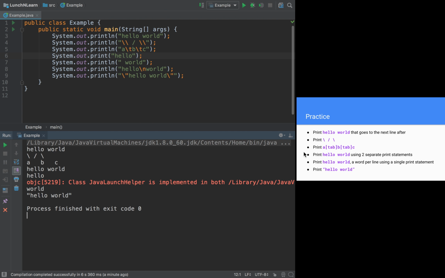So it did what I expected. It printed hello world, and then \/ A tab B tab C, hello world using these two separate print statements. Hello, and then world on two separate lines with this single print statement, and then hello world with quotes.